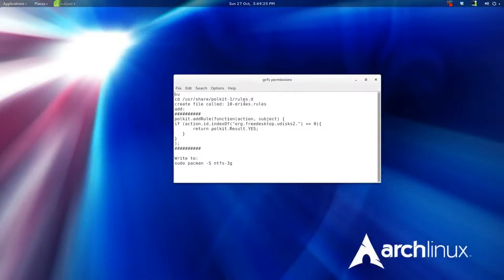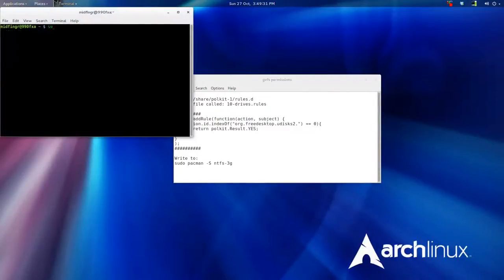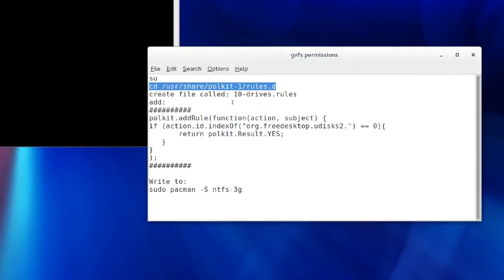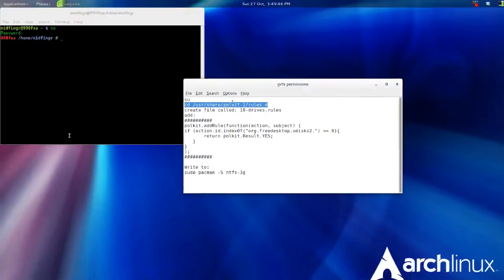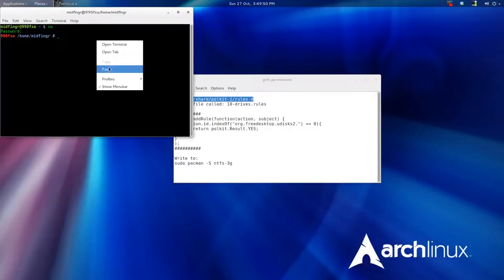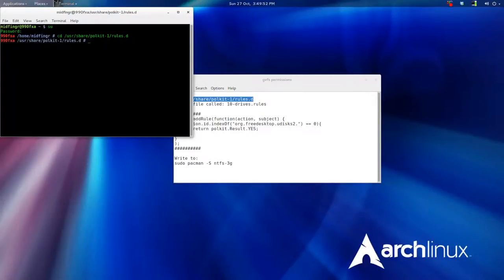The best way to do it is just superuser, the root account. So open a terminal, become superuser with the password you used to install Linux, in this case Arch Linux. Then change directory to this, it should be there. Zoom in here. I'll copy and paste that into the terminal, press enter.